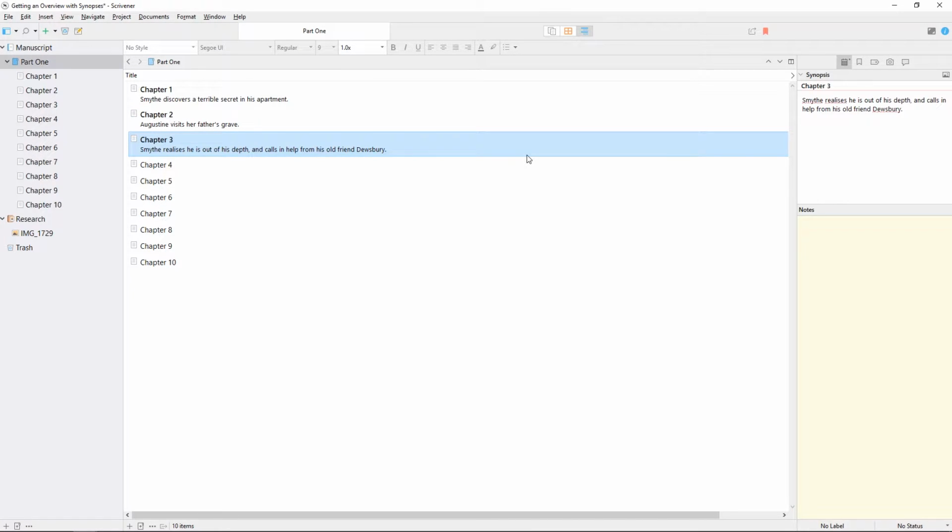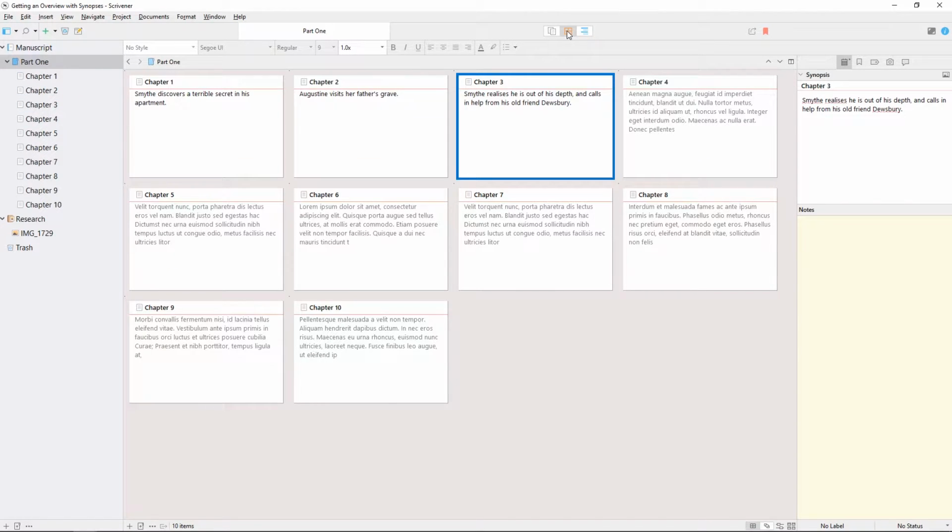If you don't enter a synopsis for a document, the first few lines of the document text will be displayed on the corkboard index card to give you an idea of the document's context, but these words appear in a lighter grey text, indicating this is a placeholder and not a synopsis you've entered yourself.